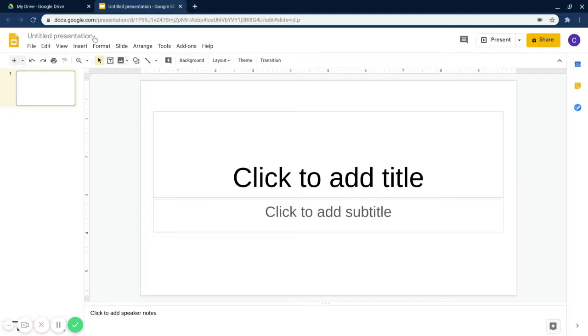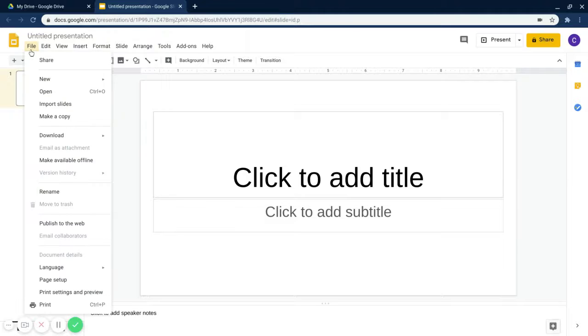So let's start by looking up at the File tab. Google Slides is a lot like Google Docs in many of these functions up along the top, but as you can see, it's got a new toolbar that we'll be exploring too. So first of all, the File section has the Share option to, of course, share your presentation.